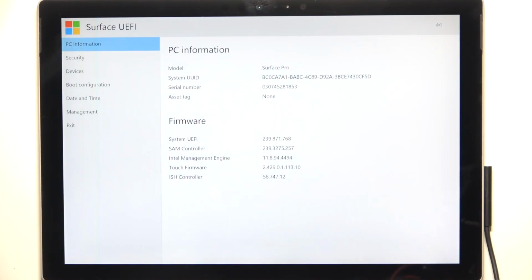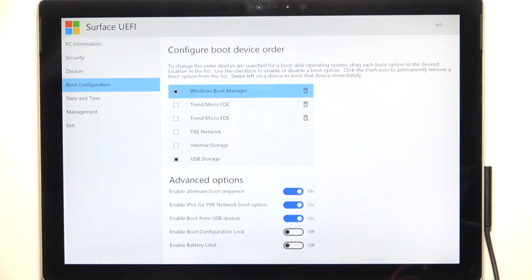To enable IPv6 for PXE network boot option, first you need to be in the BIOS. So if you don't know how to do it, there's a video on how to enter BIOS on this tablet. And when that's done, just go into boot configuration. Then you can enable or disable IPv6 for PXE network.